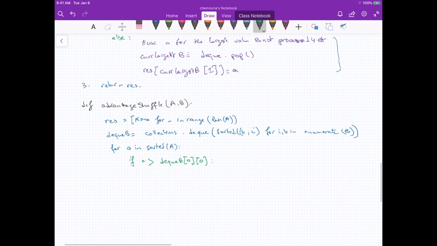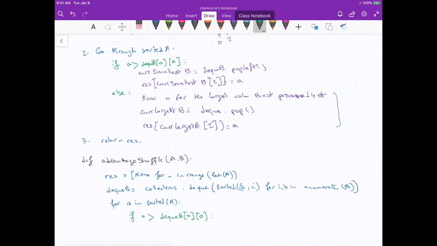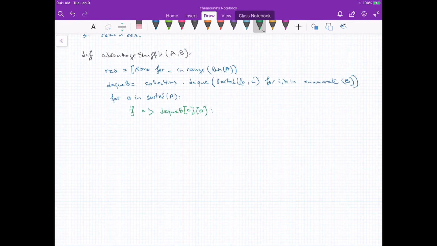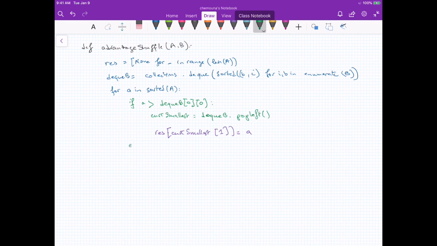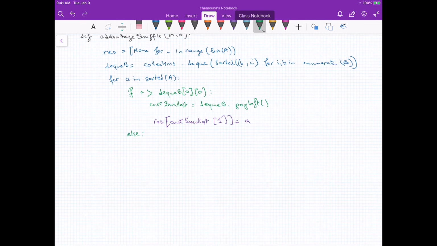If it is, that means we can immediately get it with dq pop left, right? So current smallest is going to be just dqb dot pop left, and then we could start assigning it, which means just say res at that position, which is current smallest at position 1, is going to be equal to A.